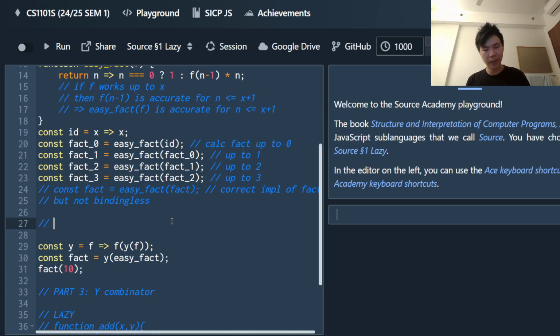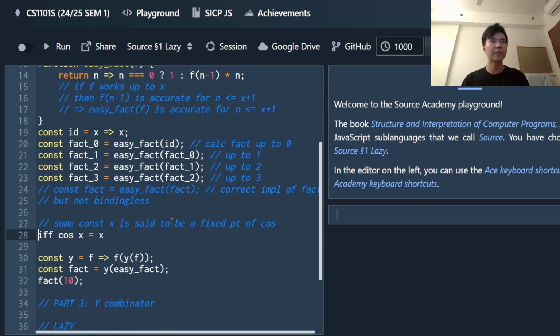Drawing a parallel with math, if I have a constant x, x is said to be a fixed point of, let's say, the cosine function if and only if cosine of x equals x. A constant x is a fixed point of a function if the function applied to it doesn't change its result. You can see that if you apply cosine on both sides, the equality still stays true, and basically the cosine doesn't affect x.